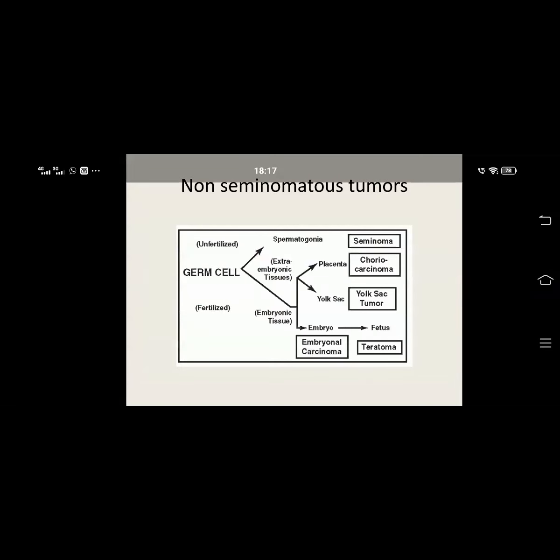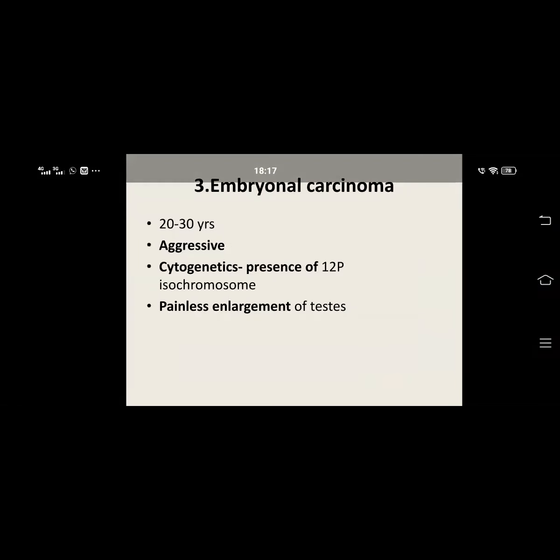A germ cell will usually undergo embryonic differentiation and extra-embryonic differentiation. With the first embryonic differentiation, you can get the possibilities of embryonal carcinoma or a teratoma. So first we start with the embryonal carcinoma. This embryonal carcinoma occurs in individuals aged 20 to 30 years, and these tumors are very aggressive in nature.